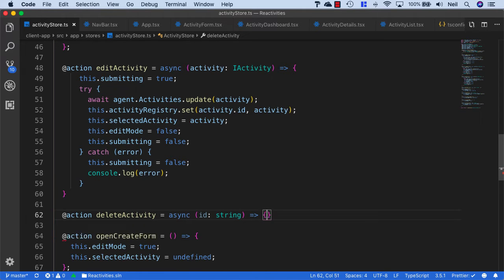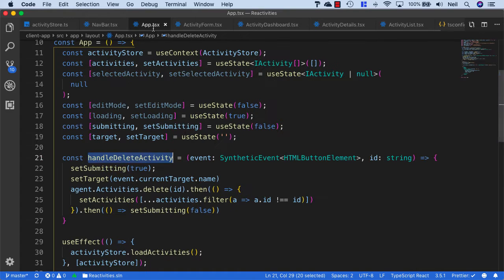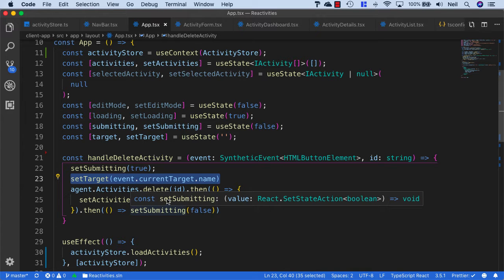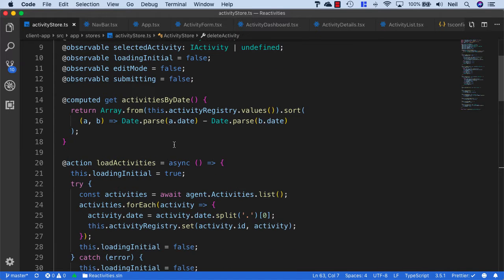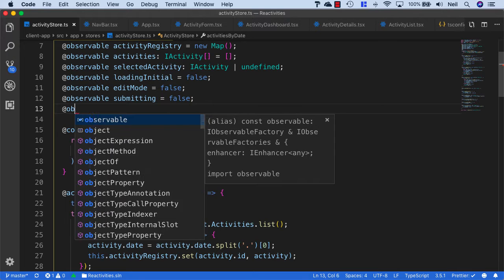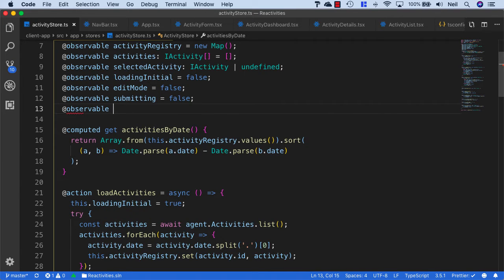And once again, this is going to be an async method, and this is going to take the ID, which is a string. And if we take a look at what we're doing inside the app component here, we were also setting a target for the button so that we could isolate the loading indicator to the specific button that was being clicked. And we'll need to do the same thing inside our MobX store as well. So that means we're going to need another observable.